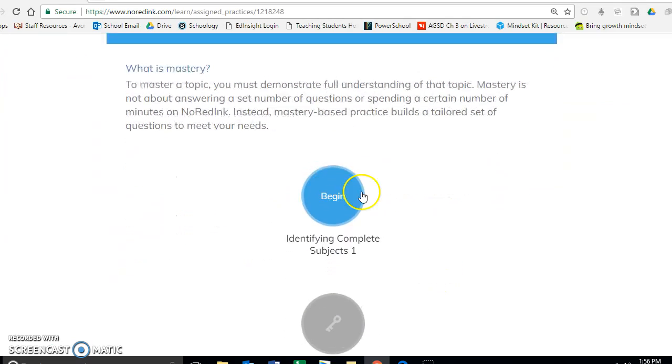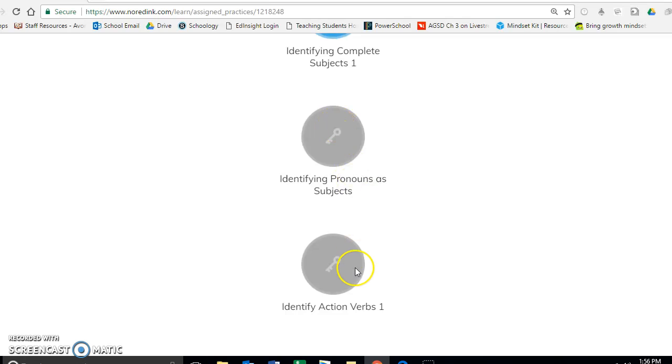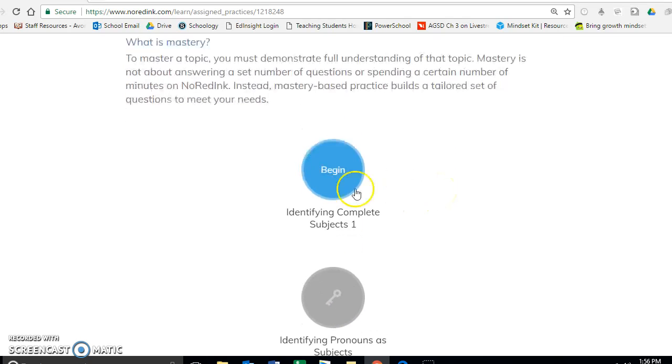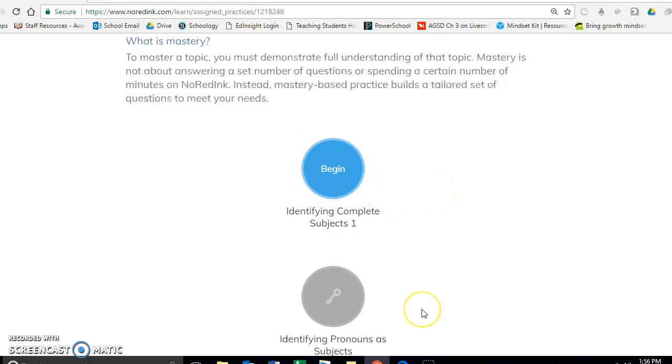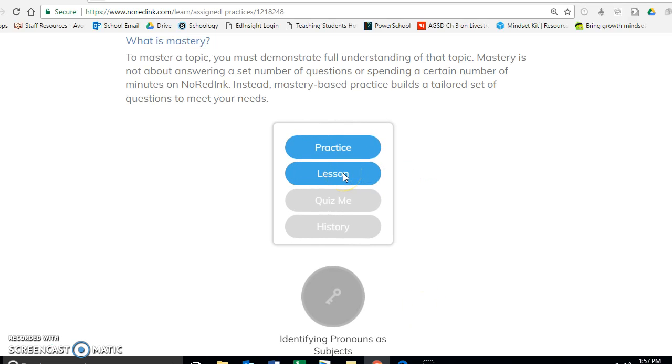Under each topic, there are different subsets of what they can be working on. They must complete the top one before the other ones unlock for them. Once they click into the different topics, they can choose practice or lesson. If they've done it before, they can also see their history. Or if it's a quiz, they can quiz themselves. Practice is where they go in order to actually practice.